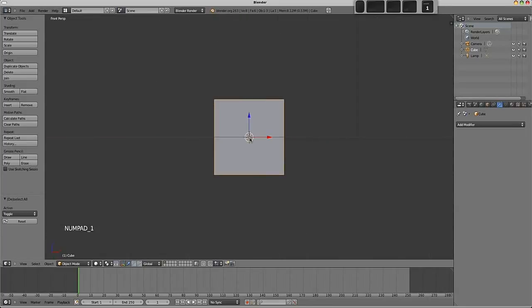Number pad 5 will allow you to switch between orthographic and perspective views. You can see up on the top left corner, front perspective. If we press number pad 5, we'll go into an orthographic view, and it's fairly common to use the orthographic view when modeling, so that perspective isn't taken into account.